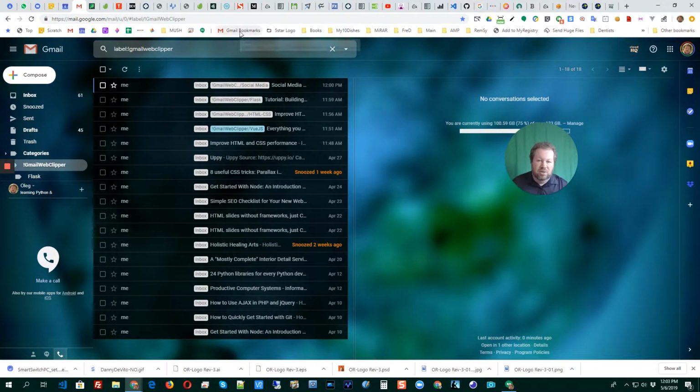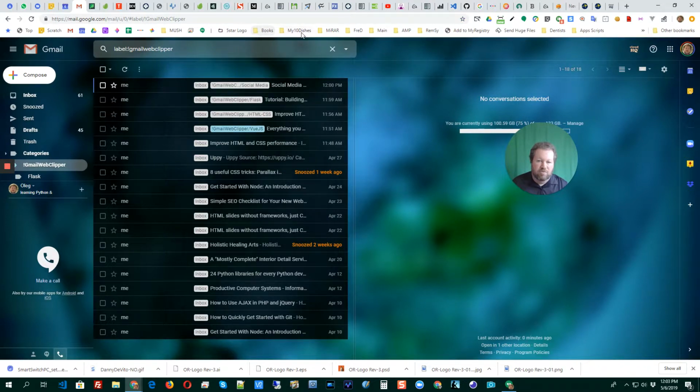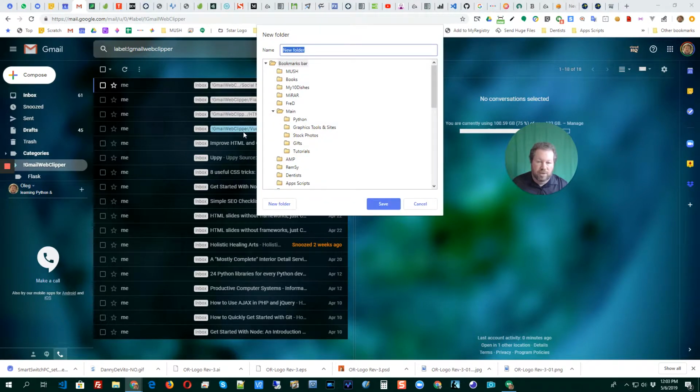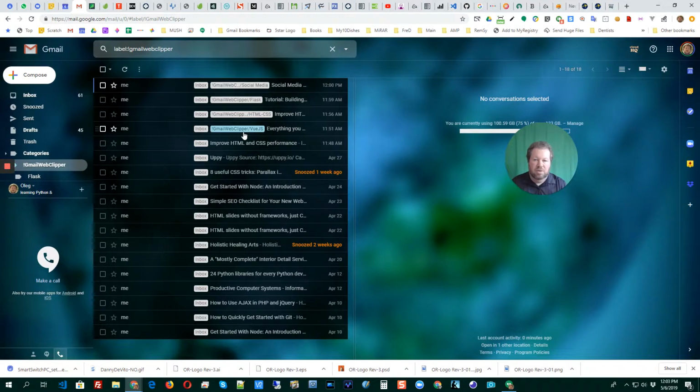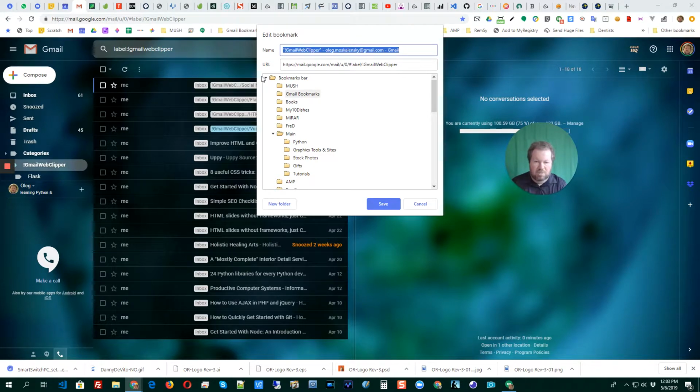Another way to do it would be to actually set up a folder here instead. Let's delete that bookmark and set up a folder like this. So I'm going to go ahead and say, add a folder, and we'll call it Gmail bookmarks, right? And so there is the folder, nothing in it. So I can take this particular URL and stick it there as the first thing, okay? By just dragging it in there.